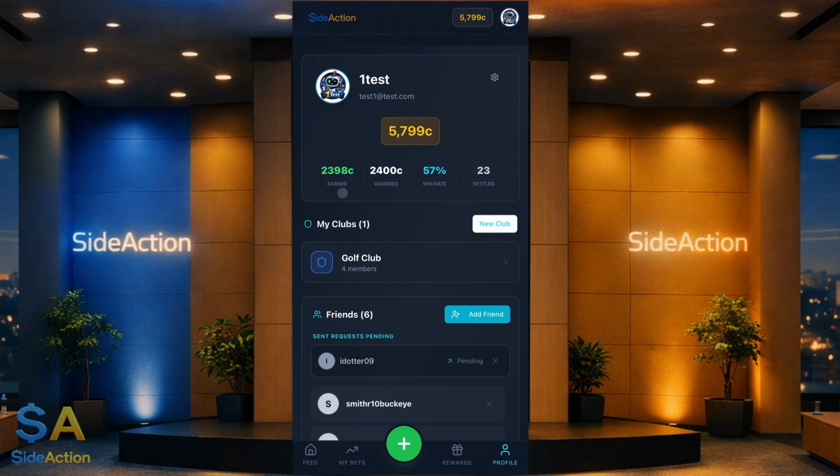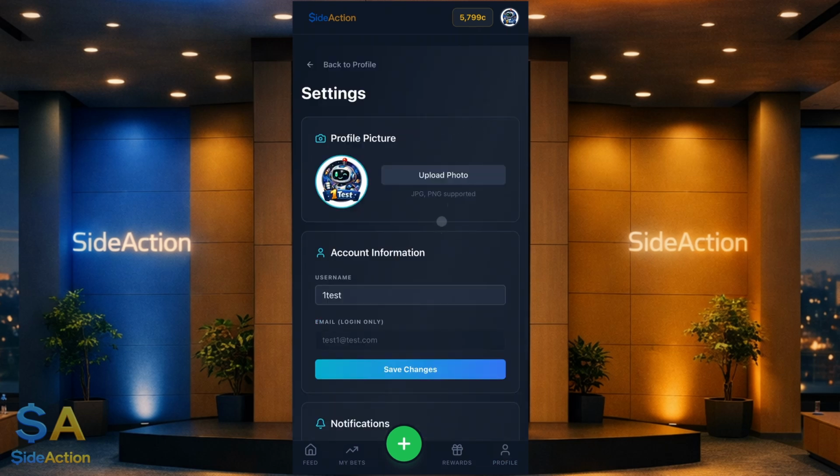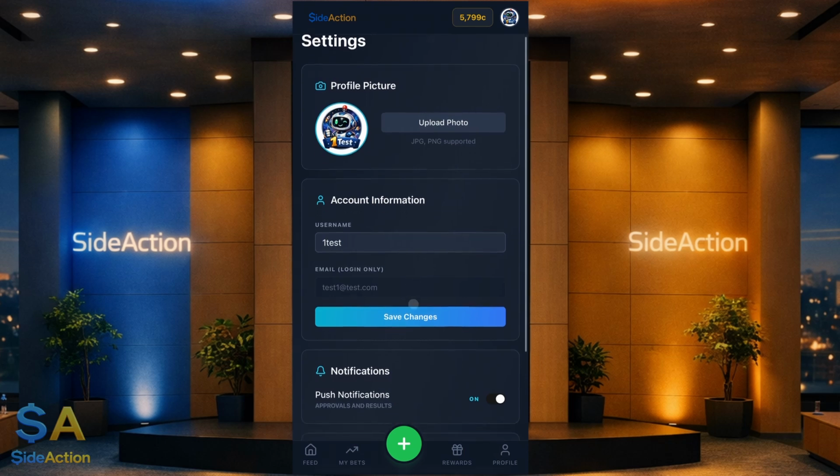Your profile will have a personal scoreboard for you. Credits earned, credits wagered, win rate, and bets settled. Your credit balance lives here too. New accounts get a starting balance on us, but if you ever need more, you can purchase them from the credits store right through the app. And of course, you have settings here. You can change your username, upload a new photo, notifications, and you have all kinds of rules and legal down here for you.